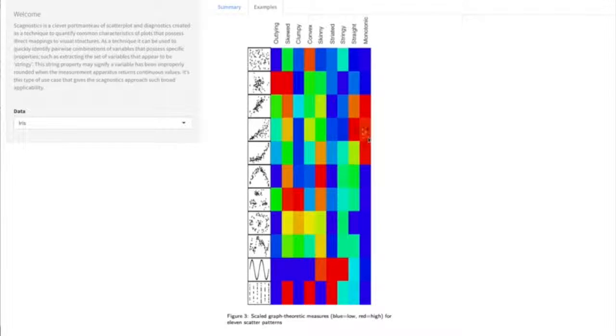So you can see, for instance, these three examples right here are very high on monotonic because they're monotonic functions. This one is straight, and this one is pretty straight as well. This one not so much because there's a little bit of a curved pattern. And then you can see some others, like clumpy shows up pretty high here because we have clusters of groups, whereas stringy and striated show up high down here in some sort of sine wave.